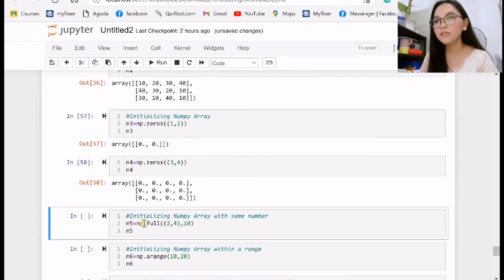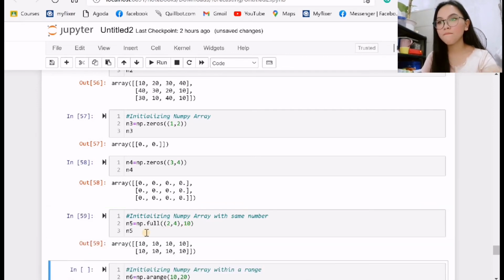So initializing a numpy array with the same number. Here we can see this array is only 0, 0. So we can change that array with the same number. So n5 is equal to np dot full 2 by 4, and the value inside of our array is 10. So let's see. So 2 rows and 4 columns, and the value is 10. Now let's proceed.